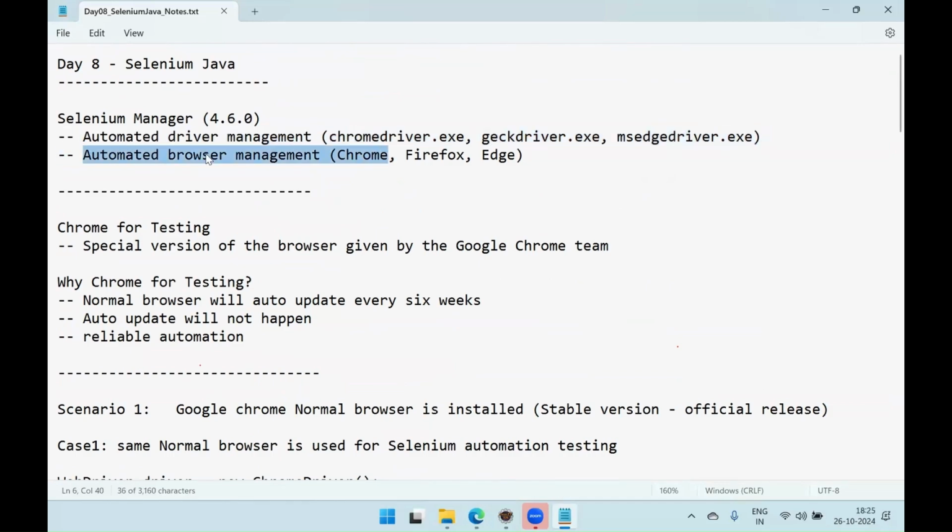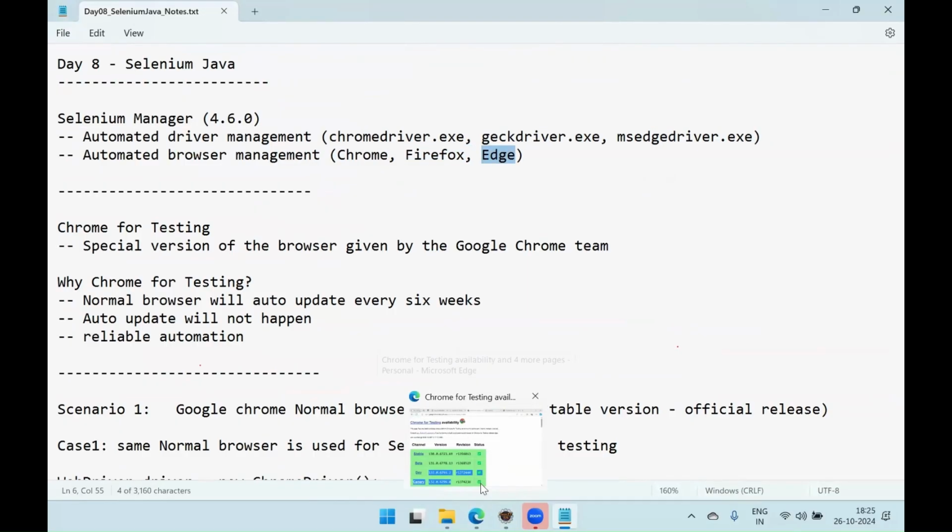Let me proceed with the automated browser management for Firefox and Edge. I cannot show Edge because the default browser is Edge, and I don't want to uninstall this. Firefox I will be showing.